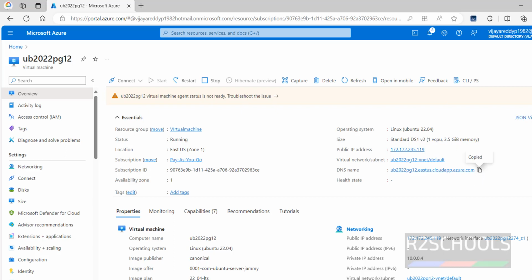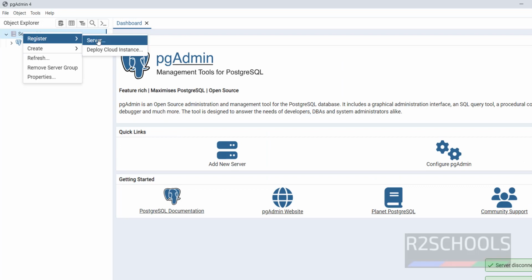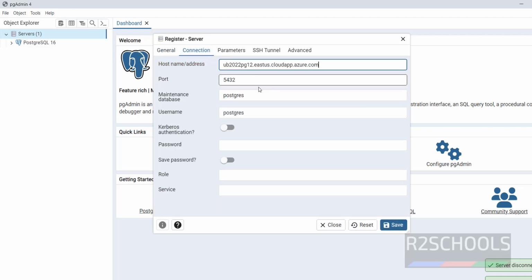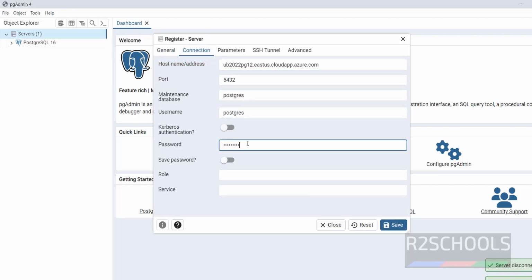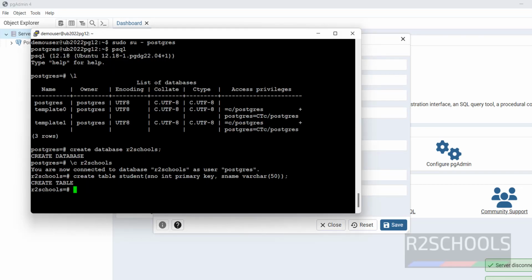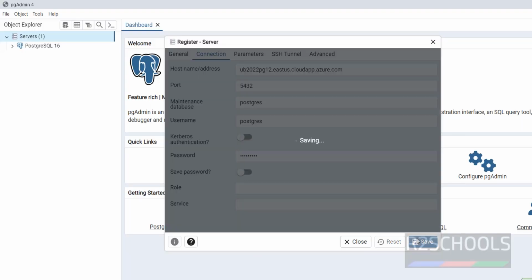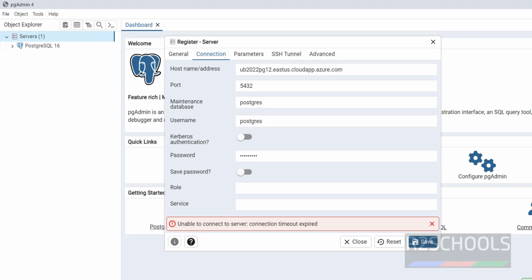Copy the hostname, go to pgAdmin, right click on Servers, Register Server, then provide the name pg-onprem-12-ubuntu, which means on on-prem the PostgreSQL is 12, installed on Ubuntu. Name can be anything. Then provide the host name of the machine. In your case, it may be localhost or any other. Set the password for the postgres user: ALTER USER postgres WITH PASSWORD. Then click on save. If you receive an unable to connect, server connection timeout error, then go to the pg_hba.conf file.